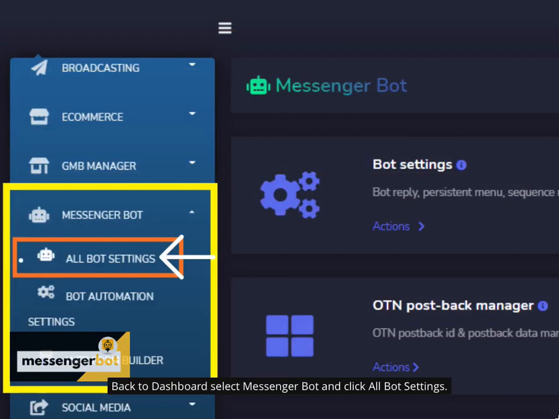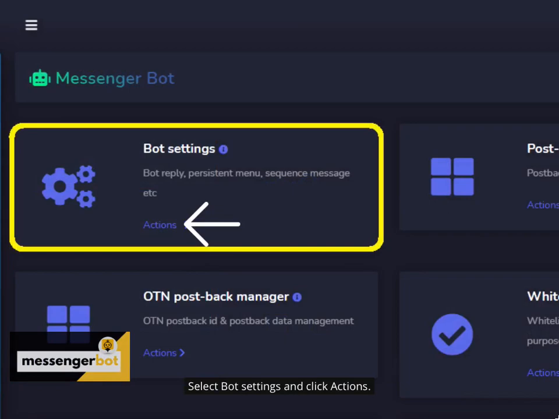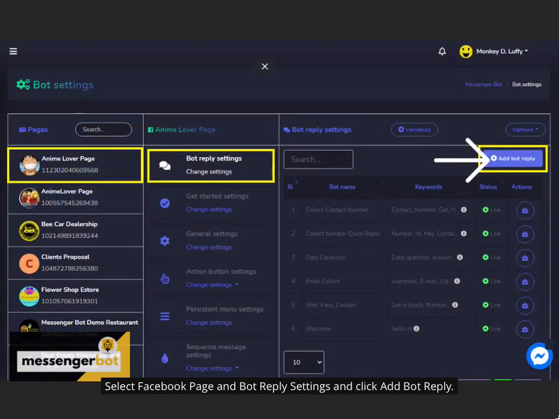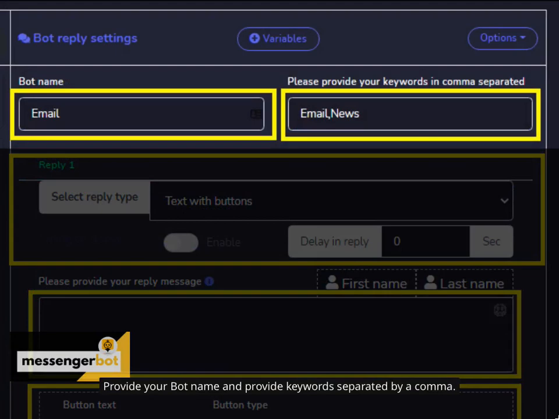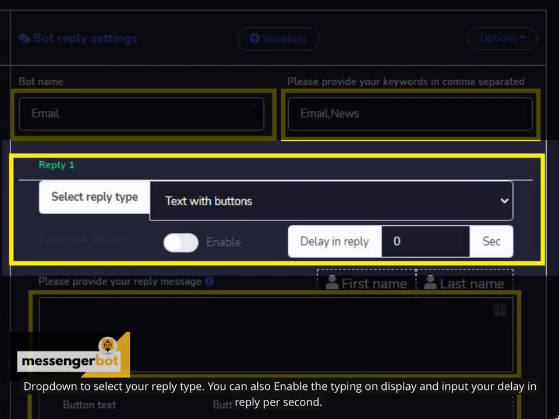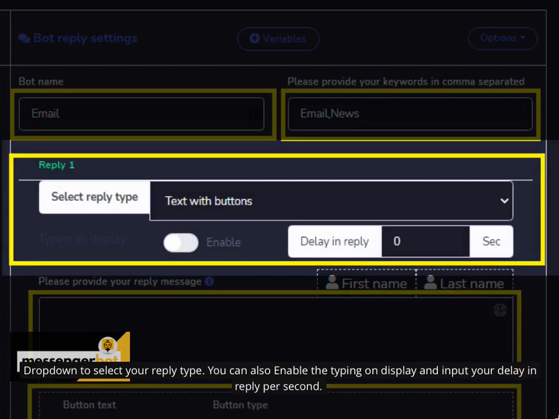Back to dashboard, select Messenger bot and click All bot settings. Select Bot settings and click Actions. Select Facebook page and bot reply settings and click Add bot reply. Provide your bot name and provide keywords separated by a comma. Drop down to select your reply type. You can also enable the typing on display and input your delay in reply per second.